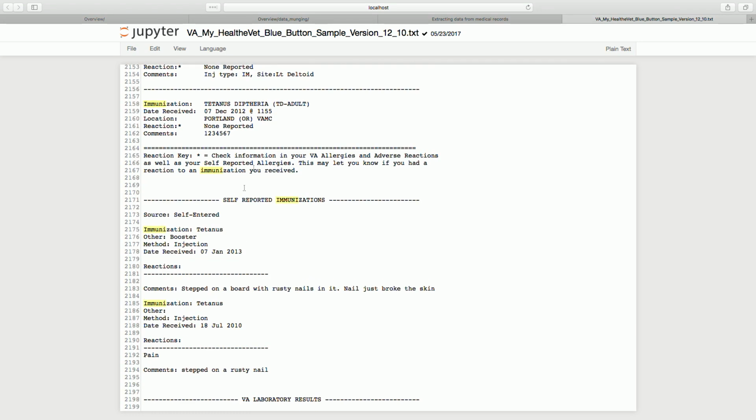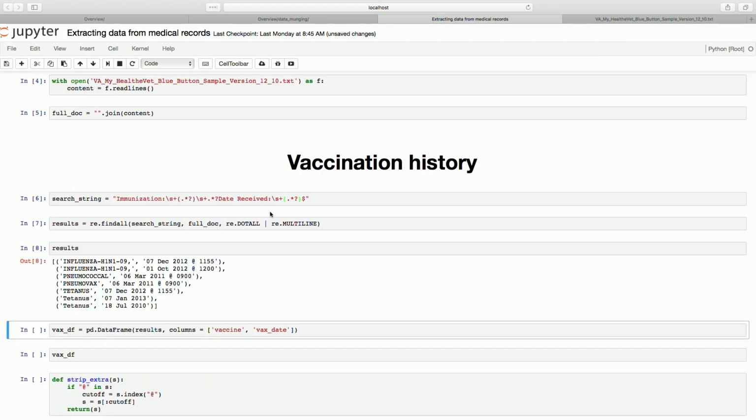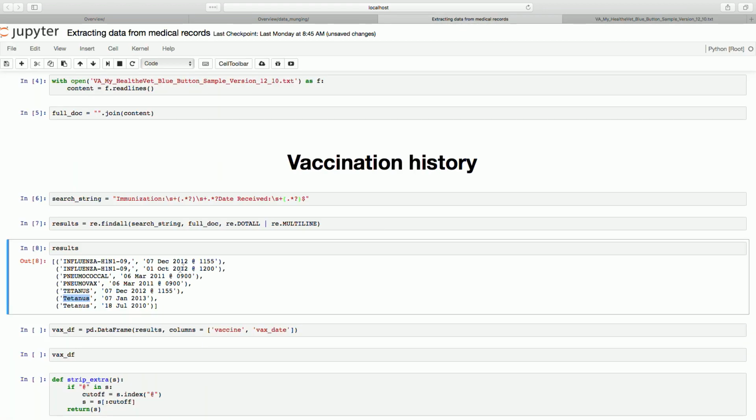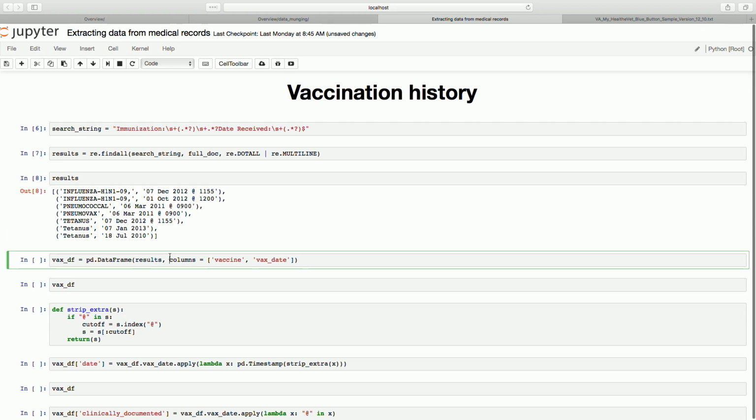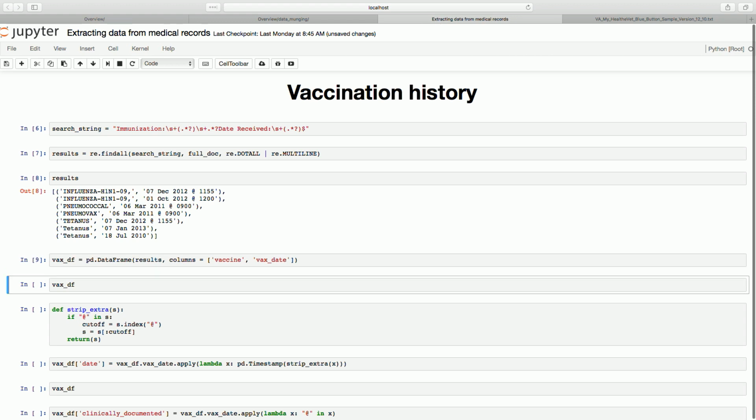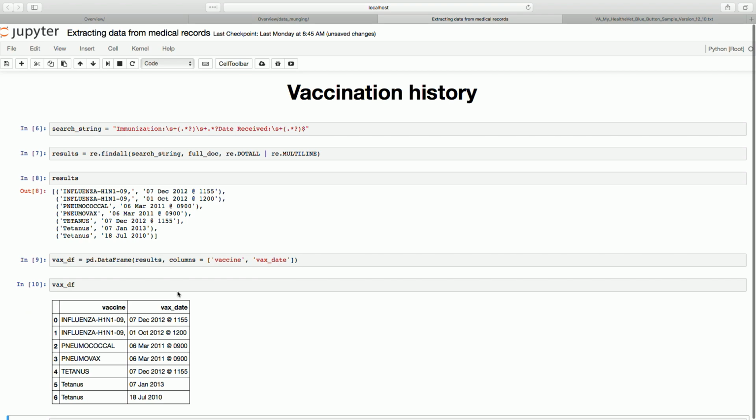And I also notice some interesting things, like those administered by the VA are in caps. Those not administered by the VA are not in caps. And I can see the same thing here. I also see that the date format is different depending on whether it was administered at the VA or not. First thing I'll do is stick that in a pandas data frame. If you're not familiar with pandas, it's a way of storing data in a table form, much like Excel or a SQL database. And it makes data very easy to examine and manipulate.